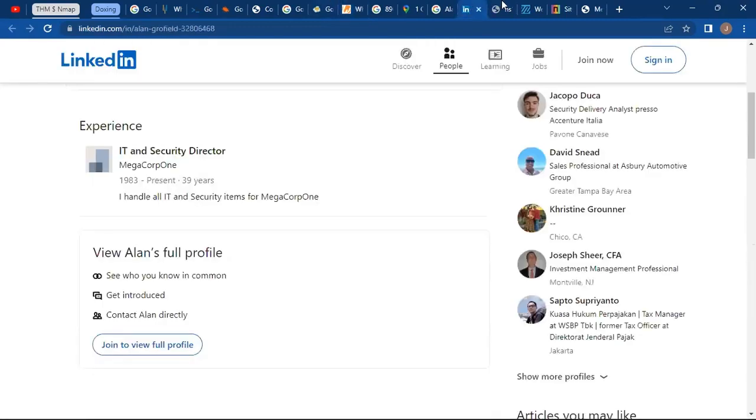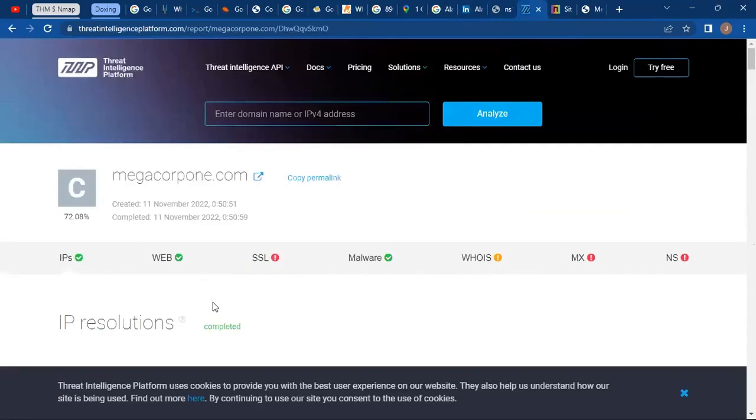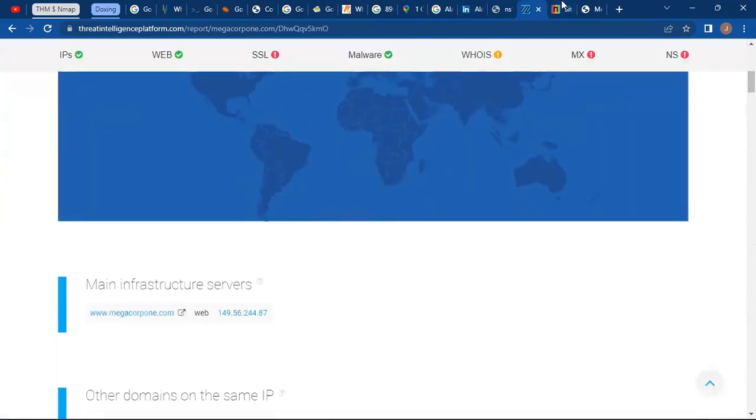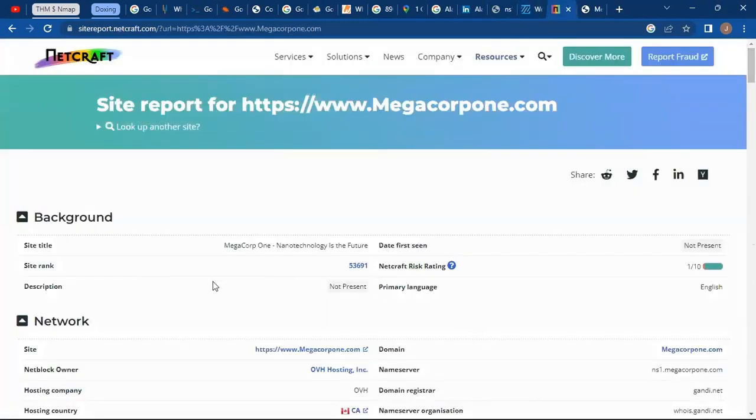So let's check out the other one, threat intelligence. I love to use this one because it gives me more detail. Okay, before I use threat intelligence, let me use Netcraft. I love Netcraft. I think Netcraft works with ranking as well. You can see Netcraft's risk ranking 1/10, site ranking. A lot of digital marketers use Netcraft to know how they are ranking.